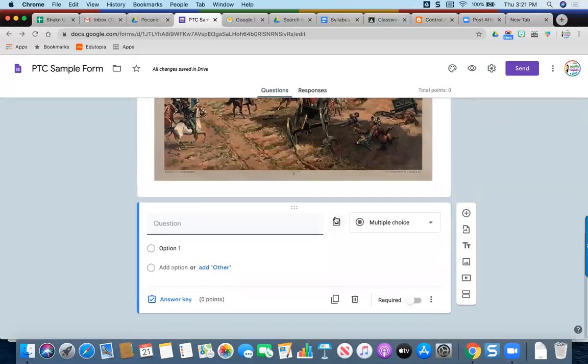Leslie, quick question. Can it only be used to import questions from other Google Forms? Yes. Although, I mean, you could always copy paste. So let's say you had questions on a Microsoft Word or a Google Doc. You could copy paste in, but it doesn't import questions from other sources that I'm aware of.